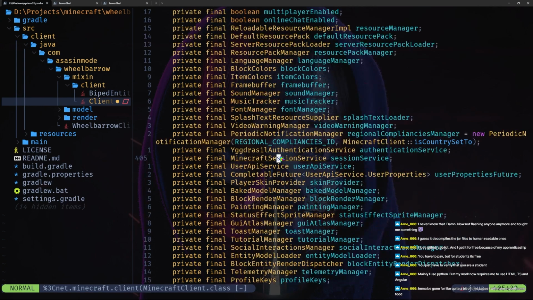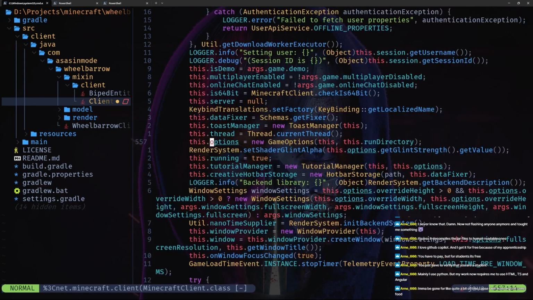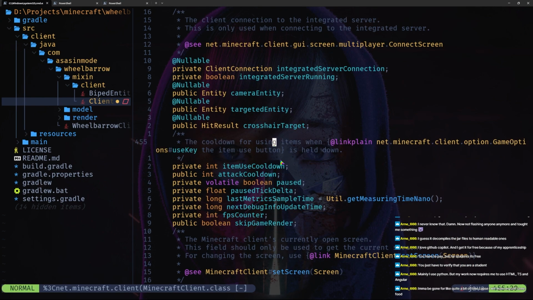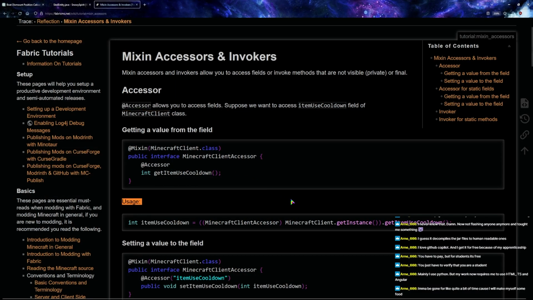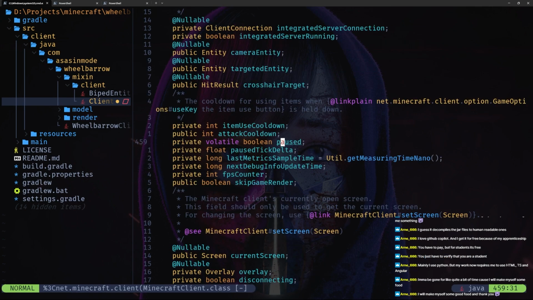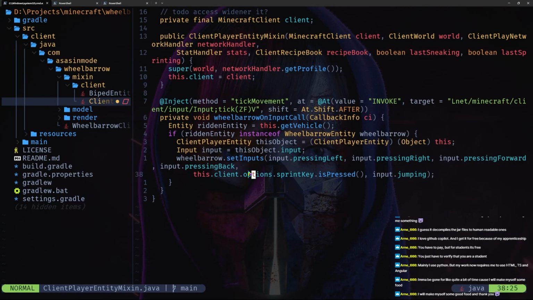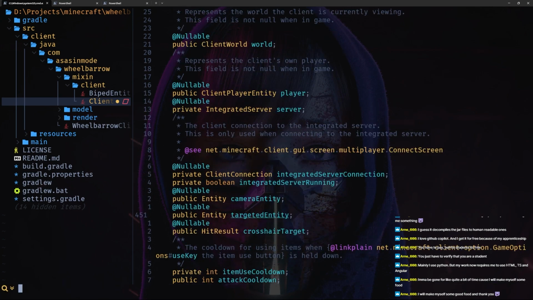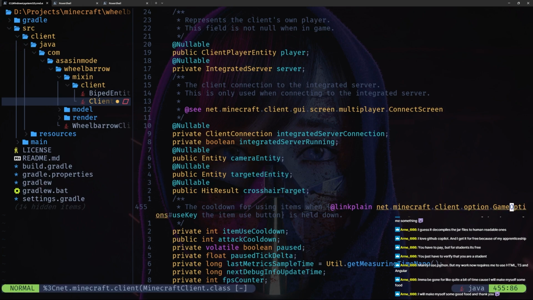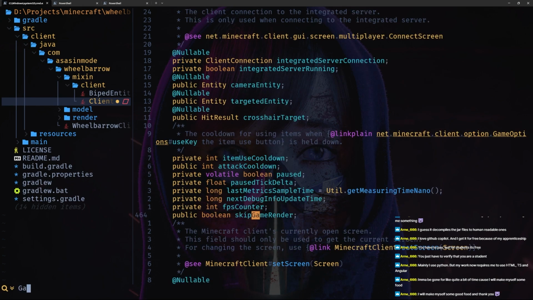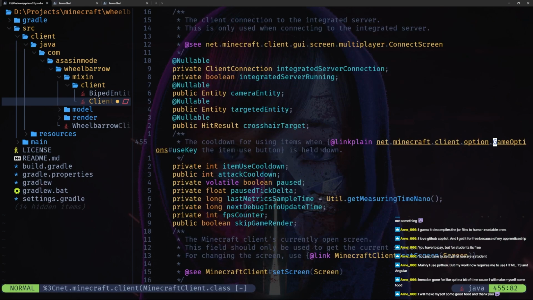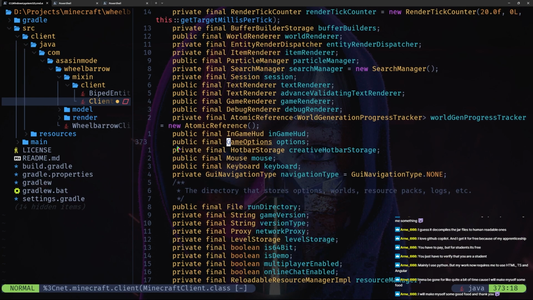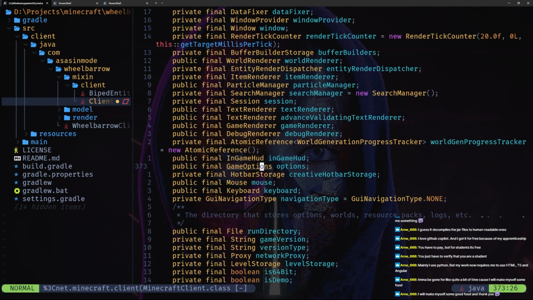The directory, options. Item use cooldown. Okay, and the cooldown for using item private. Okay, so this is private. So I'm trying to access this client options. Private options. Game options. Okay, so yeah, this is public final game options.